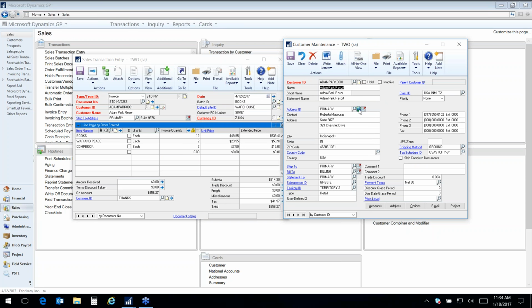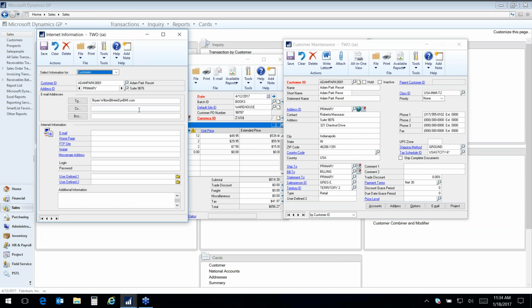I do need my email address in here, and so when I click on the Internet Information button here, you'll see I'm sending this actually to myself. And so this is the Outlook overlay here where we've got the To and the Copy and the Blind Copy. And so we do have to have an email there, or there's no place for this to go.